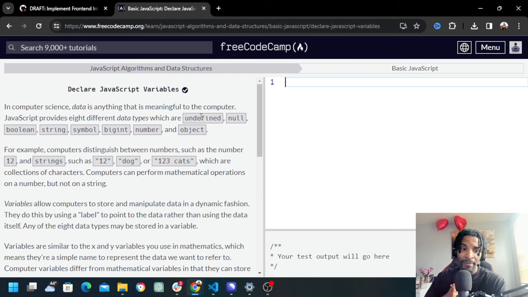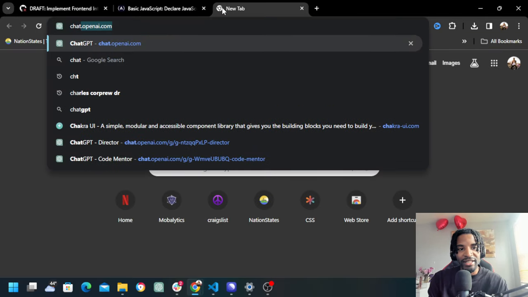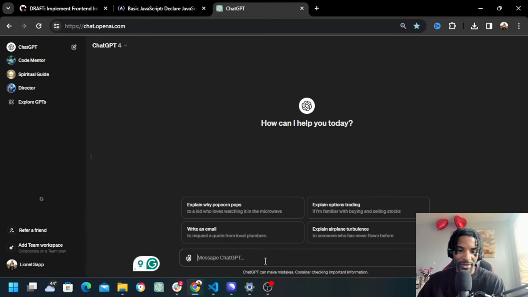Next is null. How would you describe null? What's the difference between null and undefined? If you're a JavaScript expert, drop that in the comment. Matter of fact, let's not do that. Let's not know our stuff. You know what I mean?